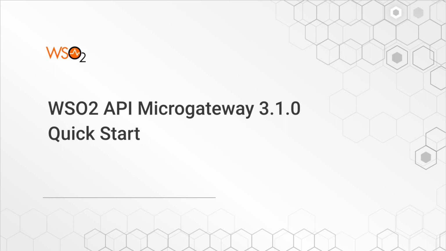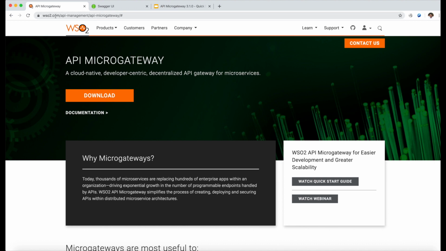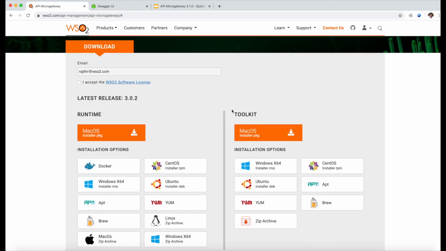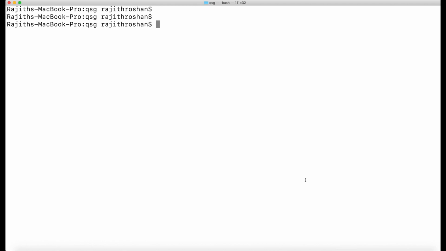First, let's go to the WSO2 API Microgateway site, which is wso2.com/api-management/api-microgateway. By clicking the download button, you can download the binary distribution relevant to your operating system. I have already downloaded the latest 3.1.0 toolkit zip file and extracted it.